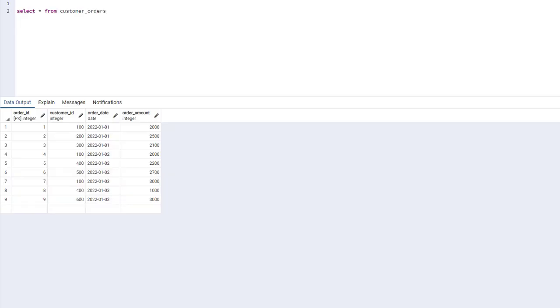Alright, this is our table. The approach that we're gonna work with is, I know that there are many ways, but my way to solve this is to display the minimum order date for each customer. And you will see further in this video how we're gonna use it.